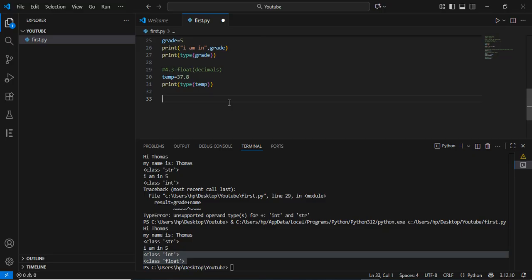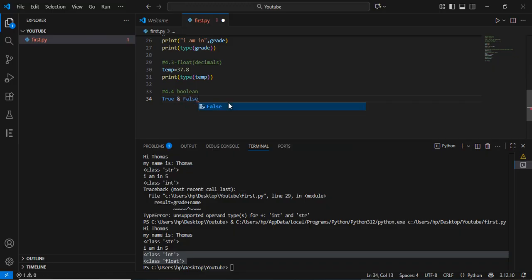The fourth and last data type we have is boolean. Okay, that is only True and False, which we will use in upcoming sessions, but not today. True and False. Okay, so let me put this in a comment.